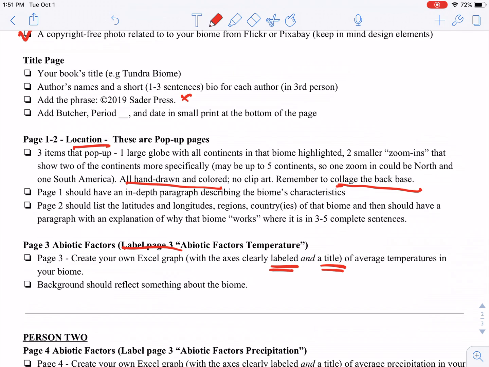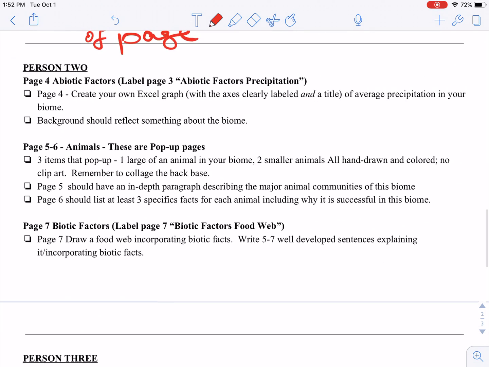This graph is going to be average temperatures in your biome, and the background of your page should reflect something about your biome. Okay, that's person 1. Person 2, page 4 is going to be abiotic factors. You're going to label it abiotic factors precipitation, create an Excel graph, same deal, labels and titles. And this one's going to be average precipitation in your biome. Again, your background should reflect something about the biome.